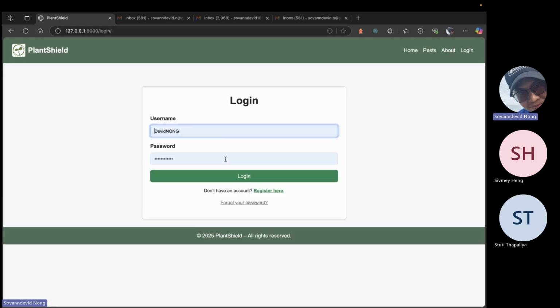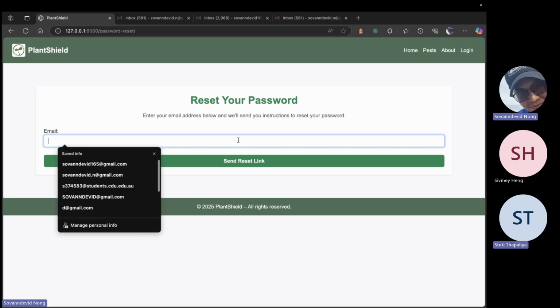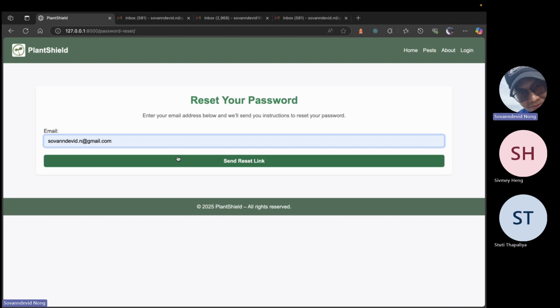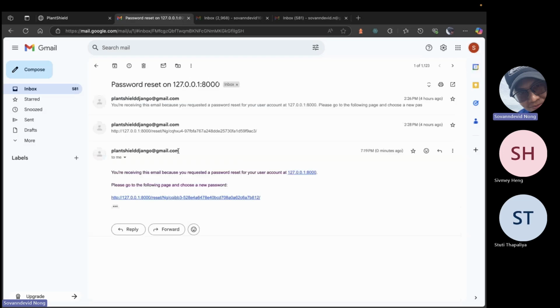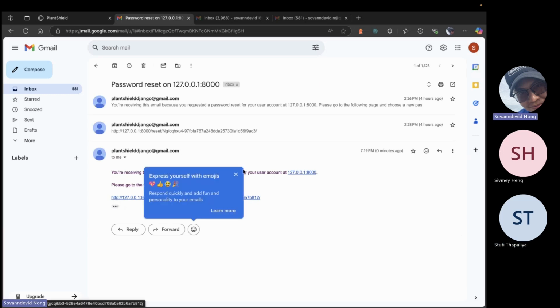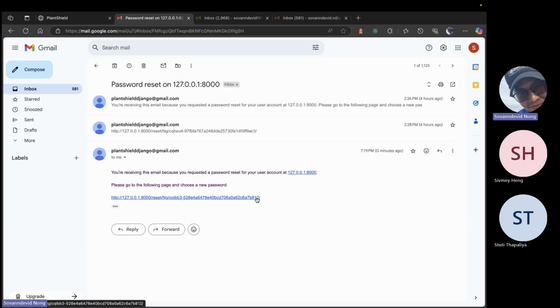So if I forgot my password and want to log in again, I will just click on this one. When I put my real Gmail in and click on this one, the site will take a little while to send out the reset link. And when I go to my actual inbox, you will see that this will appear, the path with the token to reset the password.